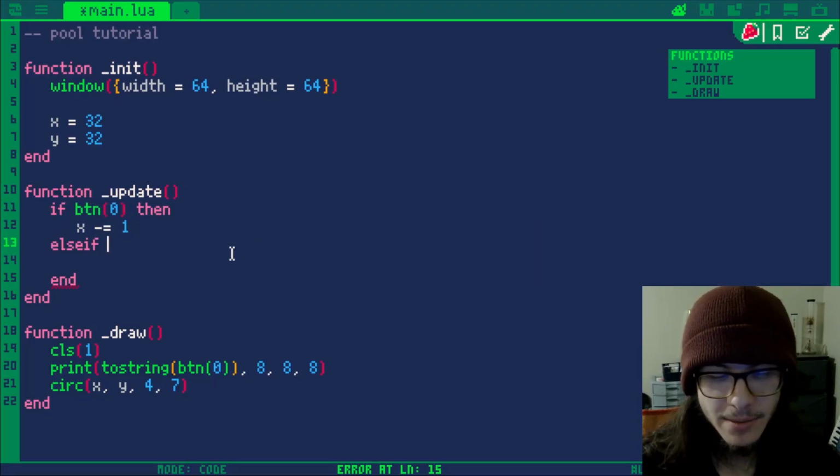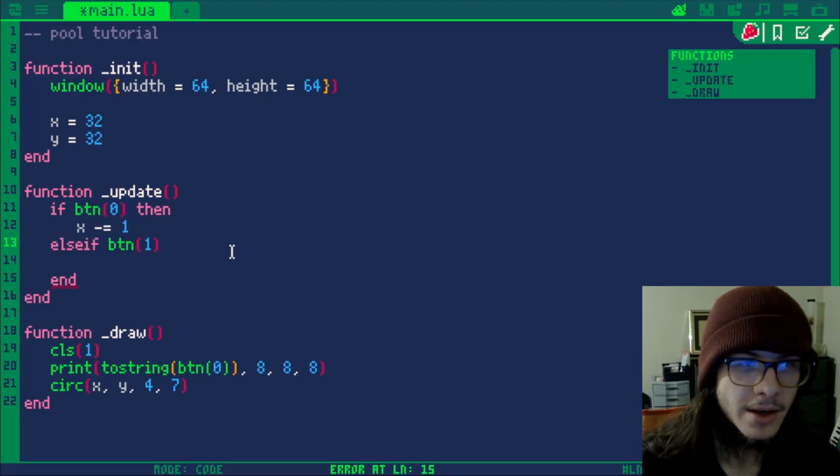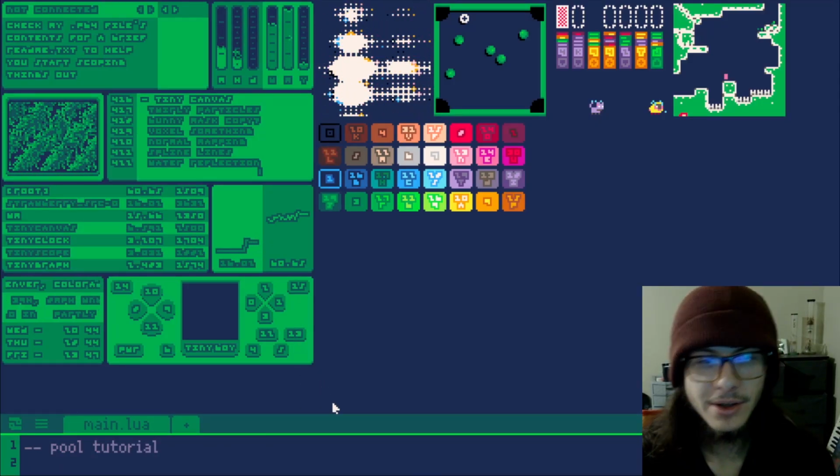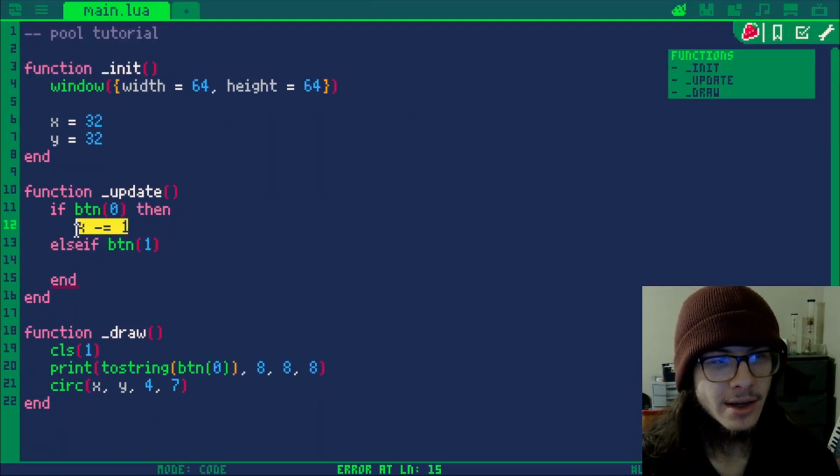We're going to say button 1, because let's see, I have a little thingy for remembering where the buttons are. We got 0, 1, 2, 3. Okay, so 1 is right. So we will copy this.